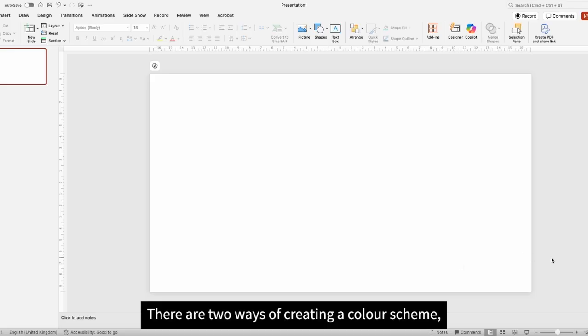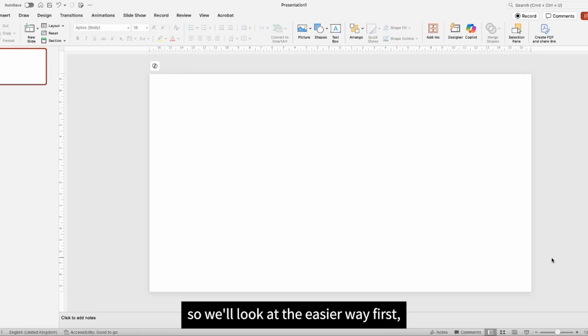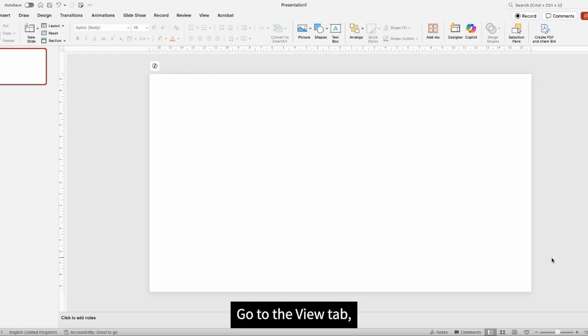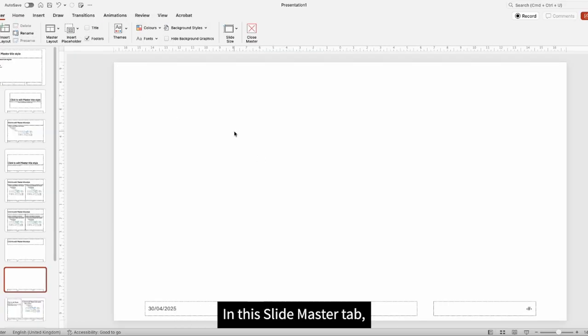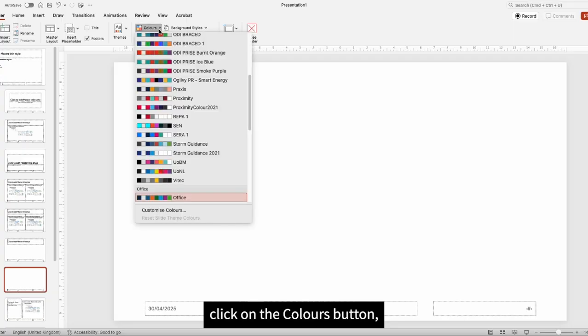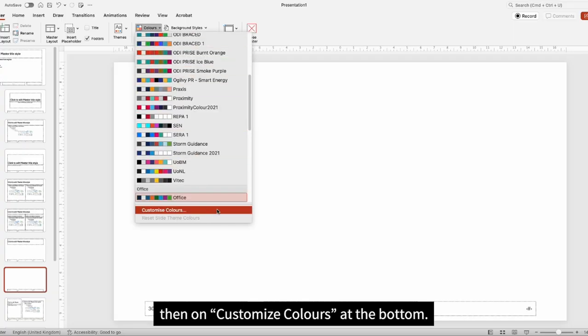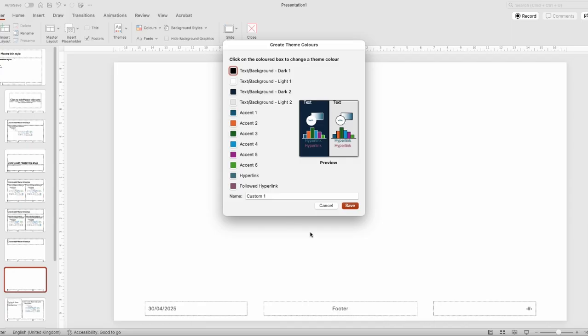There are two ways of creating a colour scheme, so we'll look at the easier way first, which is creating it in Microsoft PowerPoint. So make sure it's open with the blank presentation file on screen. Go to the View tab, then click on the Slide Master button. In this Slide Master tab, click on the Colours button, then on Customise Colours at the bottom.